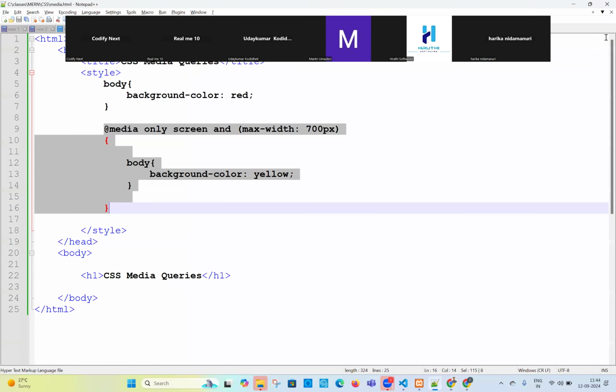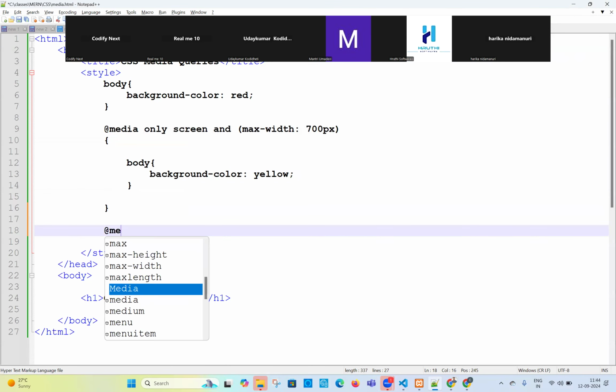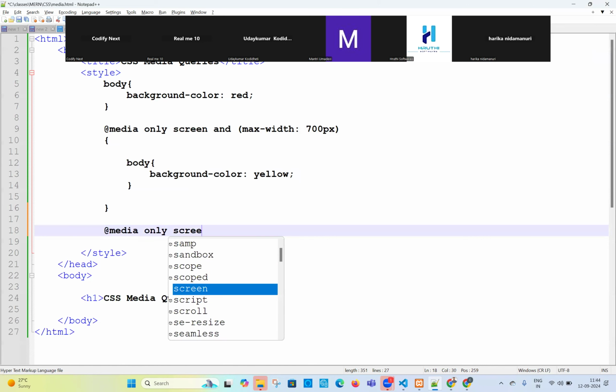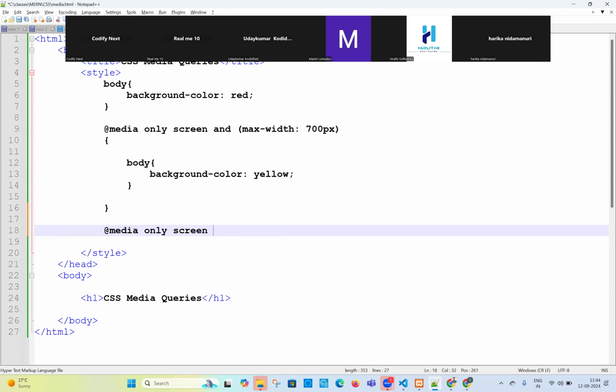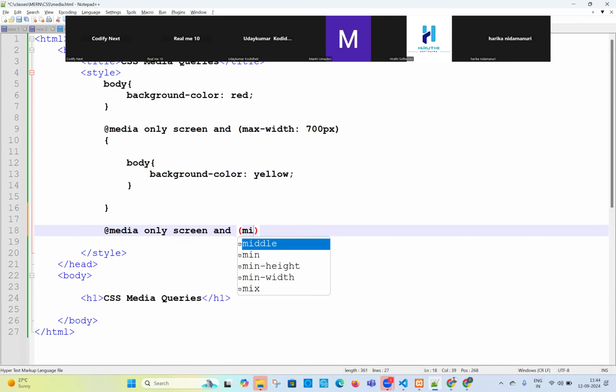Okay, I want to write one more media query. Tell me, this media query is completed. Again, come here now. @media only screen again, only screen, and max width. Min width. Let's write min width, 701 pixels. Okay? Right.